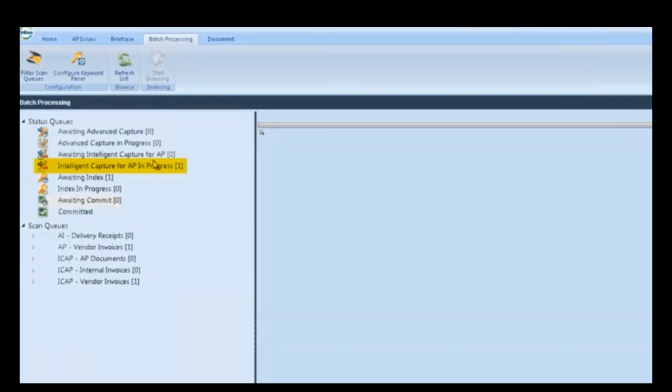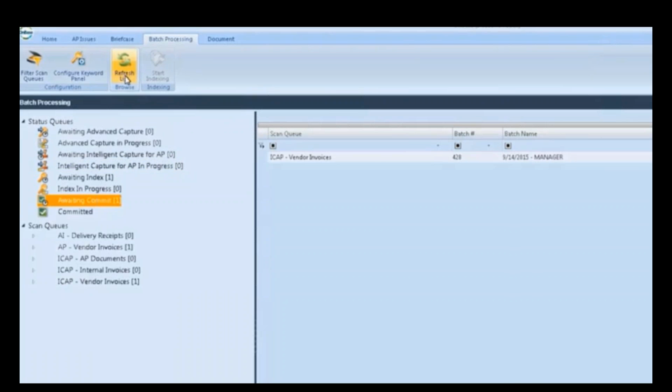ICAP currently is searching for those unique vendor identifiers on this batch of invoices. Once found, the learned locations of that vendor can then be leveraged during the data extraction phase, and the keyword values will be captured. Seeing as though this was a small batch, this should already be done. So we go ahead and refresh our list, and you'll see that they did appear in our awaiting commit phase. This, at a glance, also tells me that ICAP was able to associate each of these invoices to a known vendor. Because if it hadn't, then this batch would have ended up in the indexing in progress queue, which is kind of like our exceptions queue in the ICAP process.